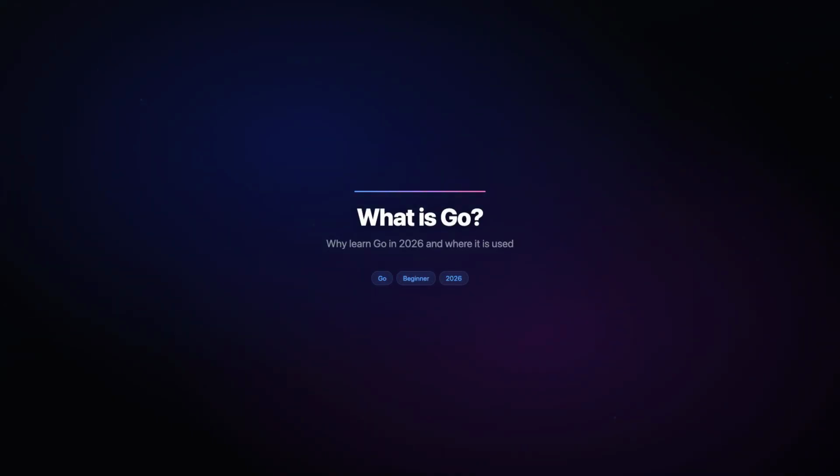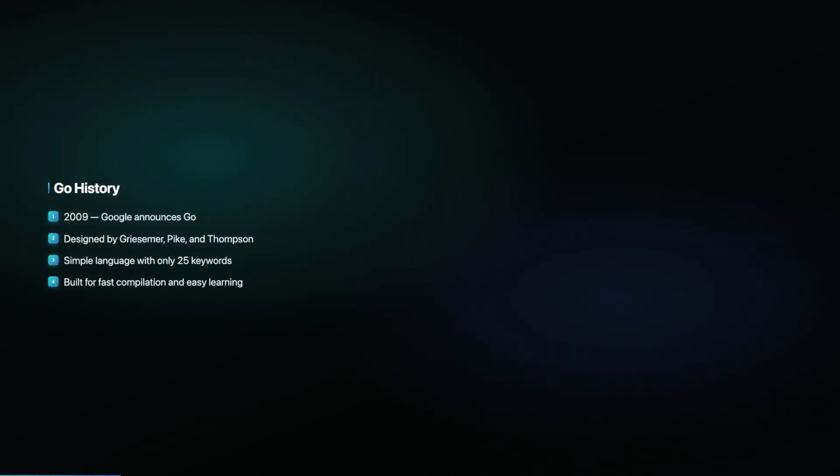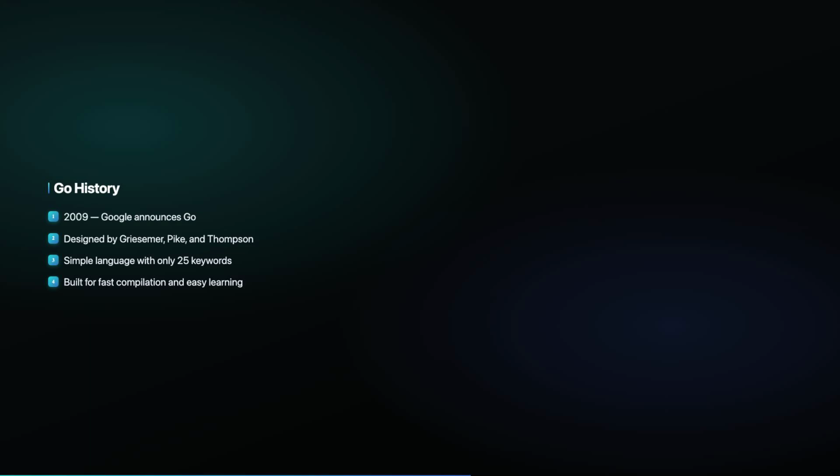What is Go? Go is a programming language created by Google. It is simple, fast, and built for modern software. If you want to build web servers, microservices, or command line tools, Go is one of the best choices in 2026. Go was designed in 2009 by Robert Griesemer, Rob Pike, and Ken Thompson at Google. They wanted a language that compiles fast, runs fast, and is easy to learn.